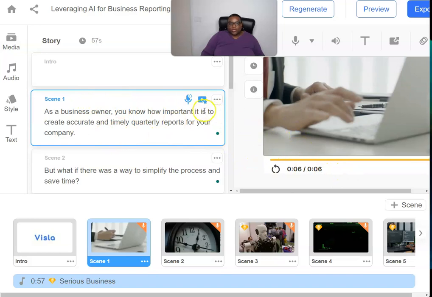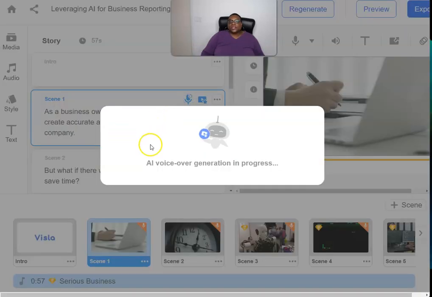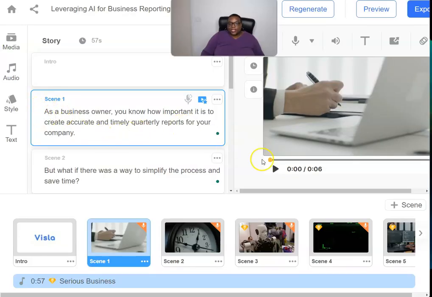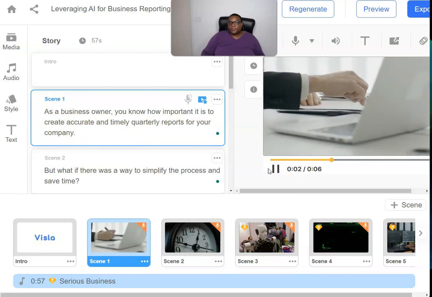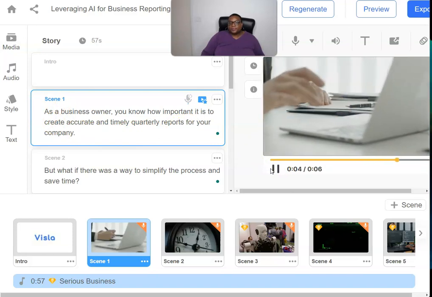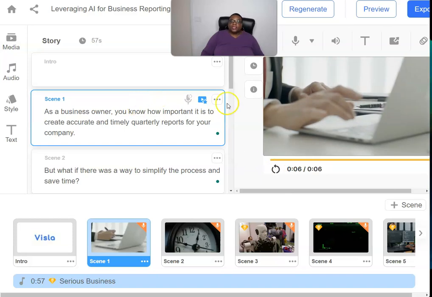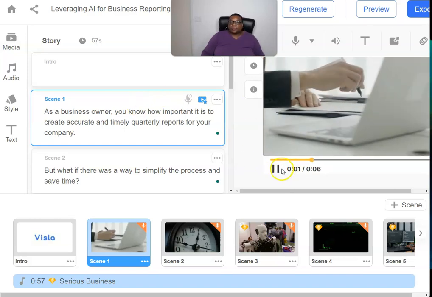What I found out you need to do is to click on where it says regenerate voice so that it accepts the changes that you have made. So now if we press play: as a business owner, you know how important it is to create accurate and timely quarterly reports for your company. Okay.